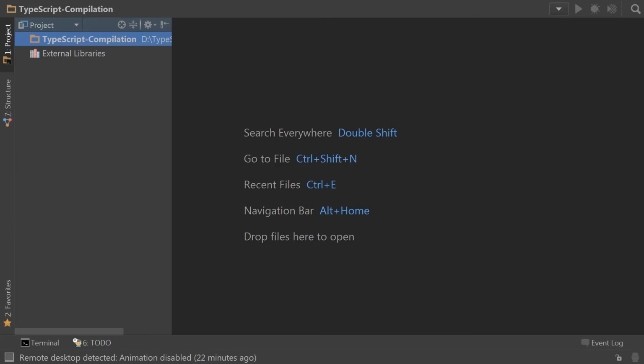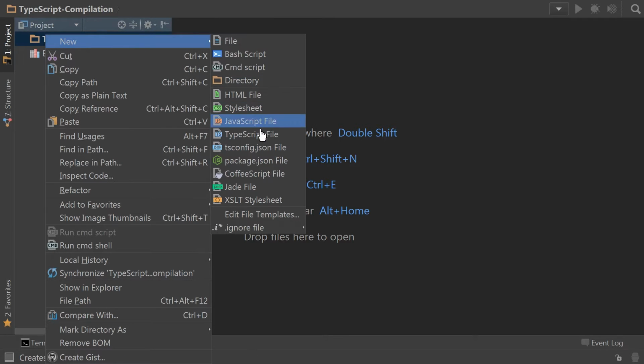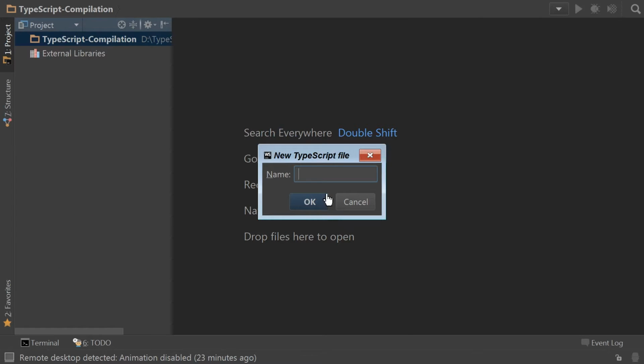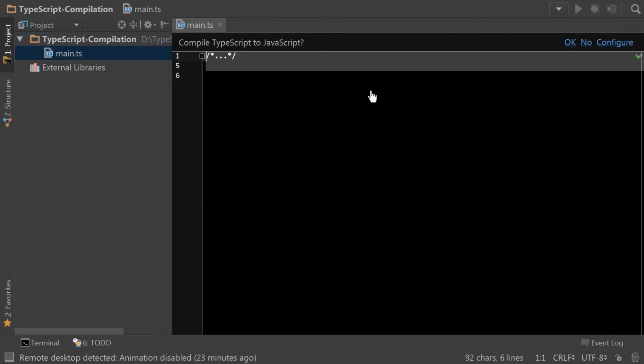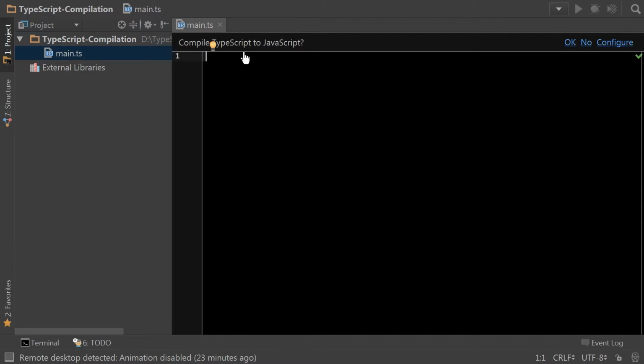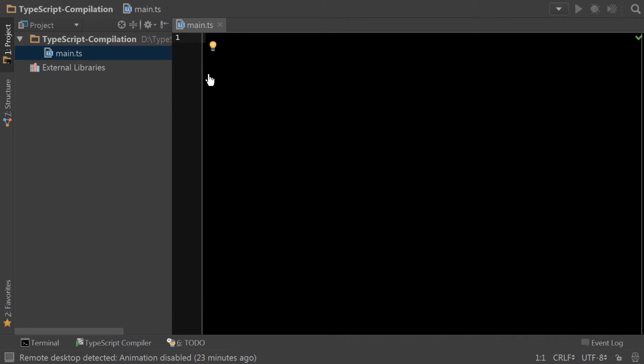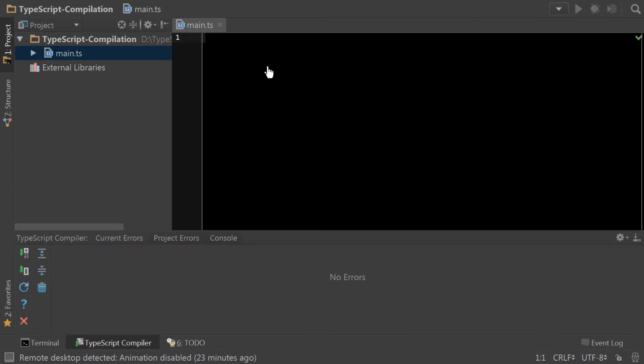So in order to cut to the chase, we're just going to start by using Webstorm, which is a great IDE, and I prefer it. So we're going to go ahead and create a new TypeScript file, and we'll just call this main.ts. In this case, Webstorm is going to ask me, do you want to compile to JavaScript? I'm going to click OK. And I'm pretty much off and running at this point.